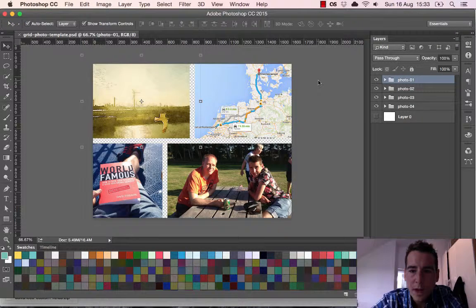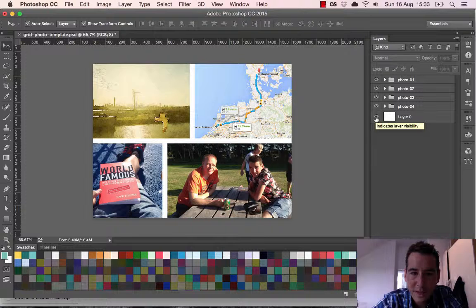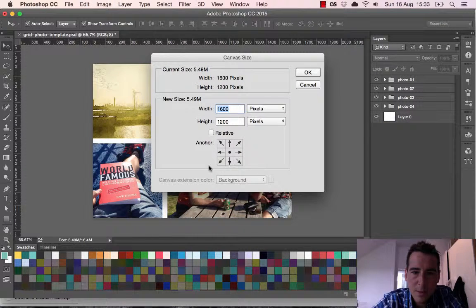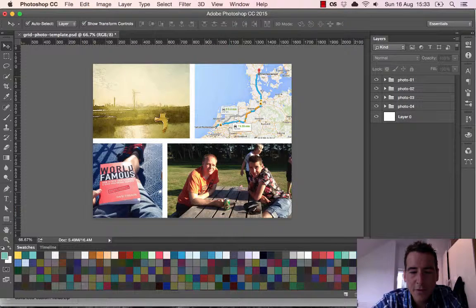If you open that up, you'll see what we've got here. We've got 4 folders. We've got a background layer of white, and we've got this grid layout. The document size is 1600 pixels wide and 1200 pixels tall. That, for your website and generally, is a good ballpark figure. What's nice about this is that these gutters are all the same width, and it all looks very nice.